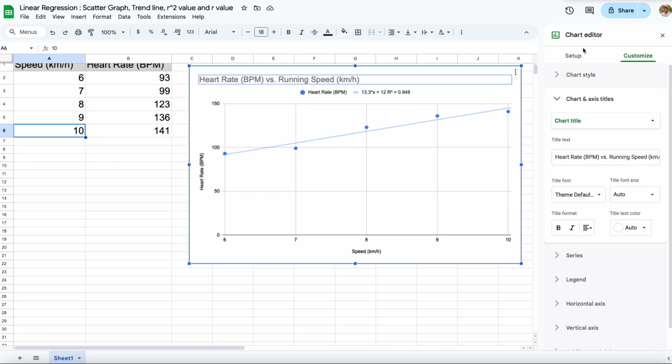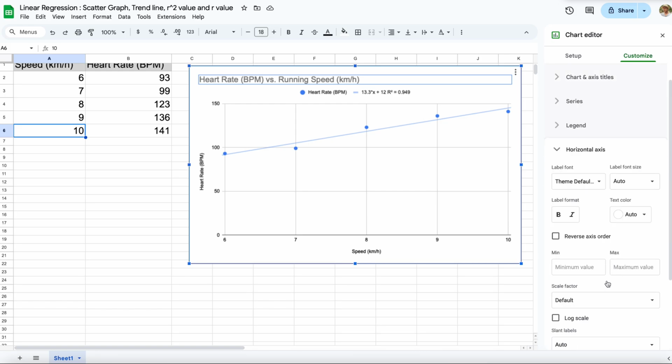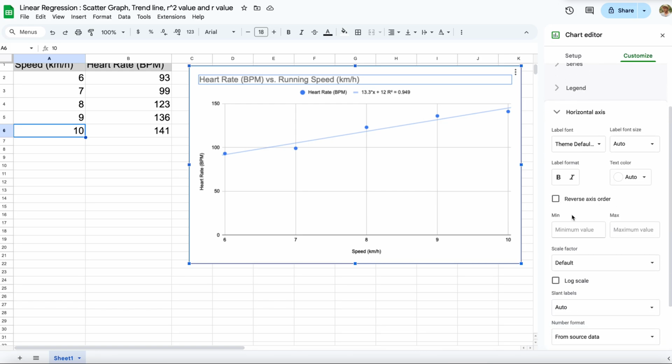I'm now in the chart editor, and under the tab Customize, I scroll down until I see the tab Horizontal Axis. Notice as well that we also have a tab for the vertical axis, so anything we're about to do for the horizontal axis, we could technically also do for the vertical axis. But so if I click on horizontal axis, there are several things we can do here, but what I want to draw your attention towards are these two boxes right here.